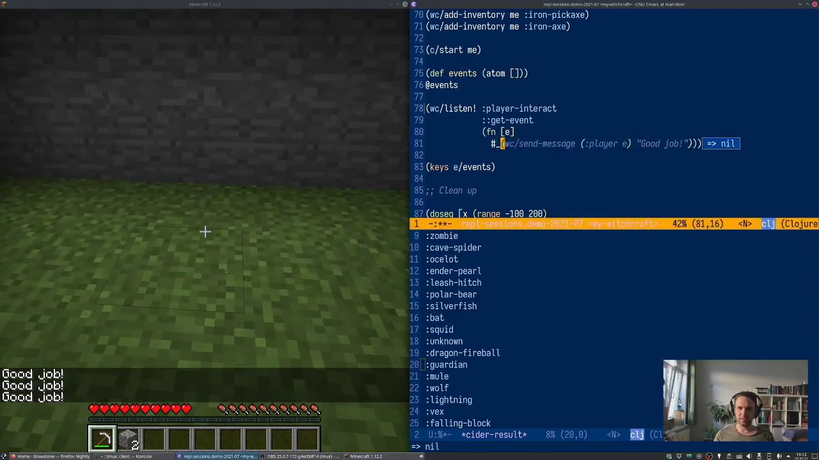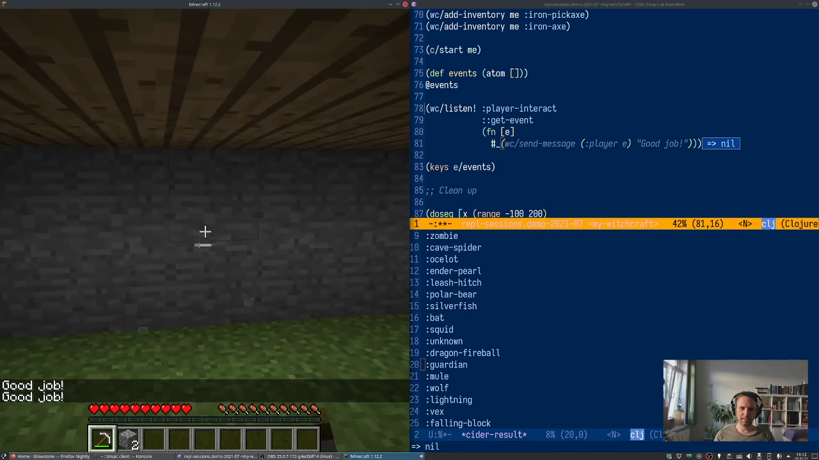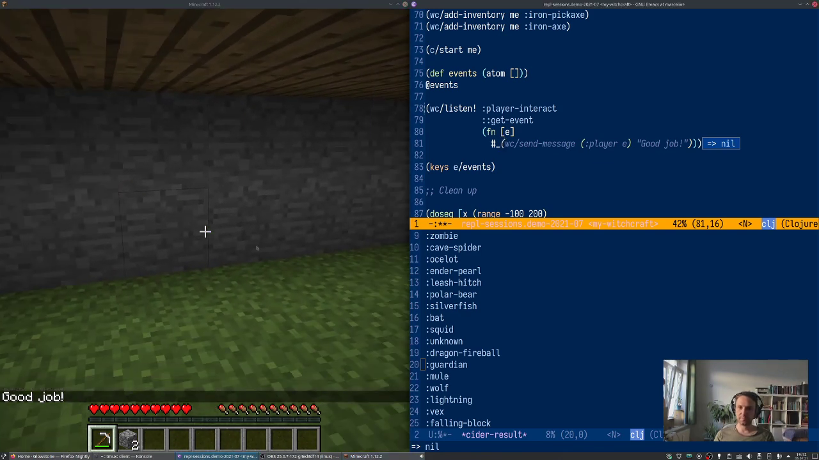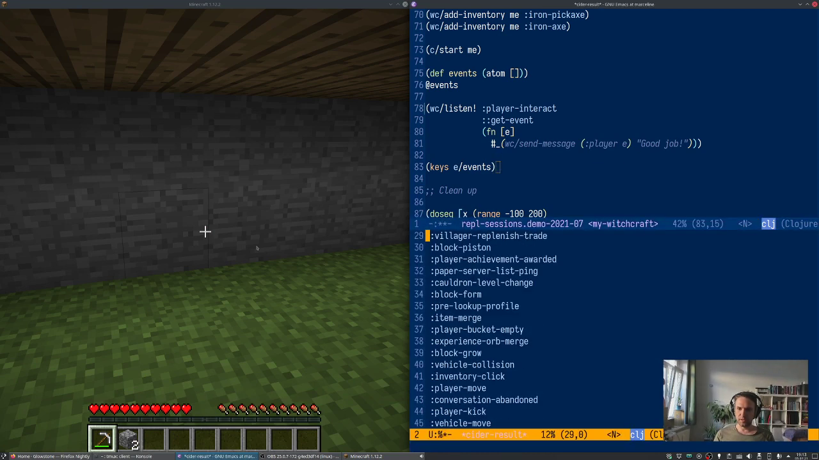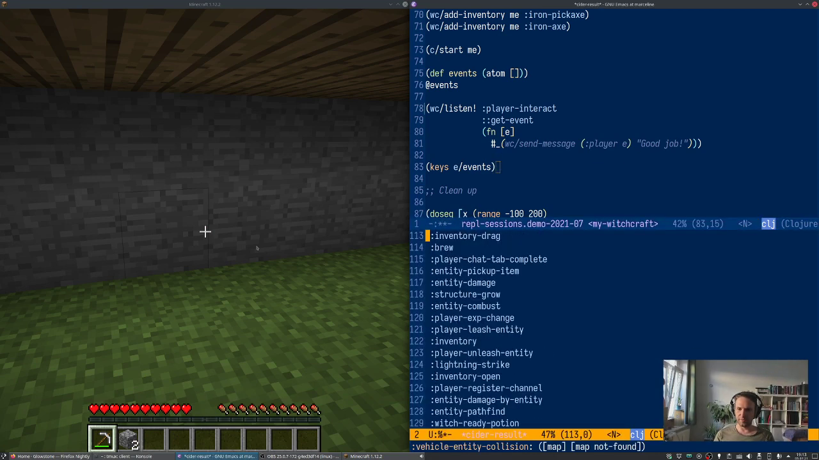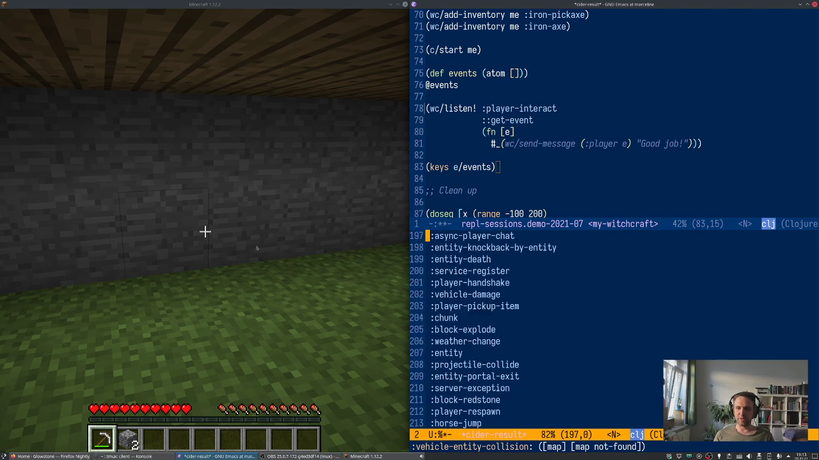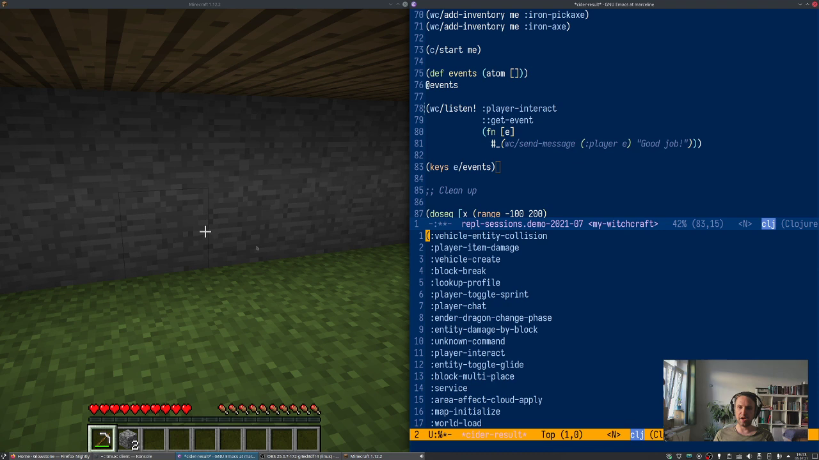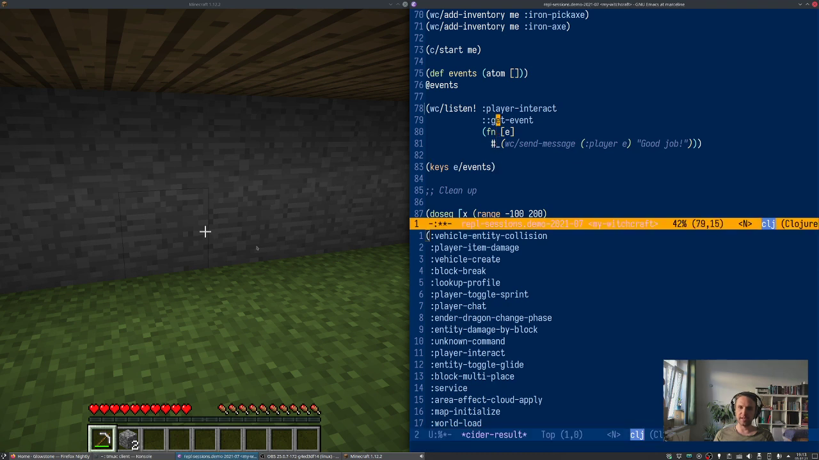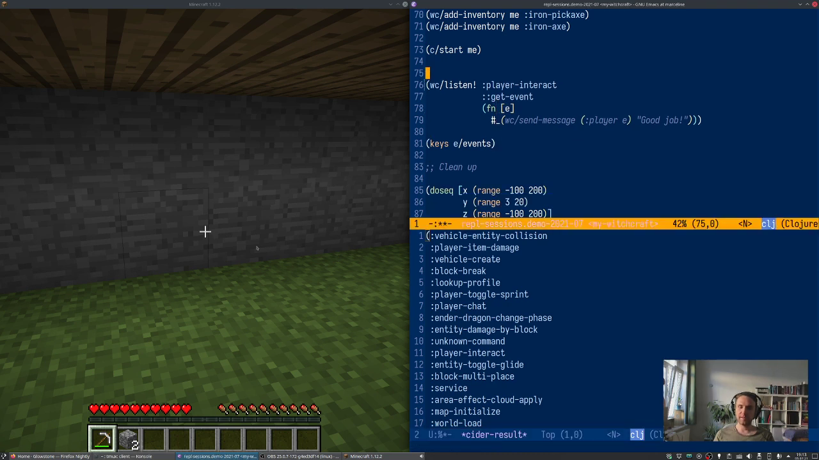But let's not do that because it's going to get a little noisy. There's a lot of different events that you can listen to, and this way you can really completely modify how the game works, and kind of make your own thing.